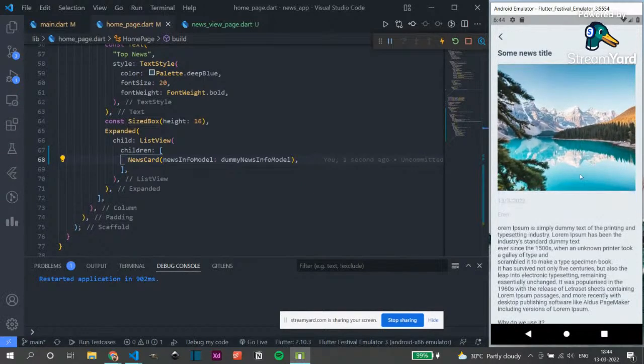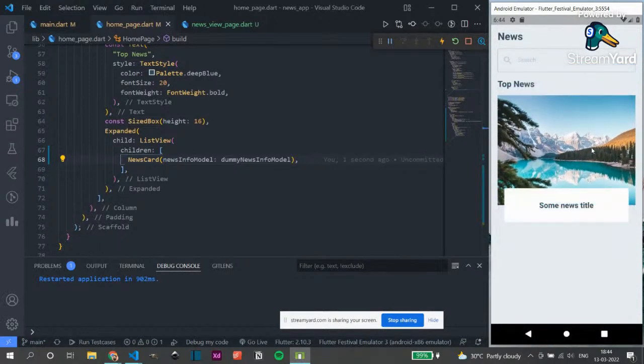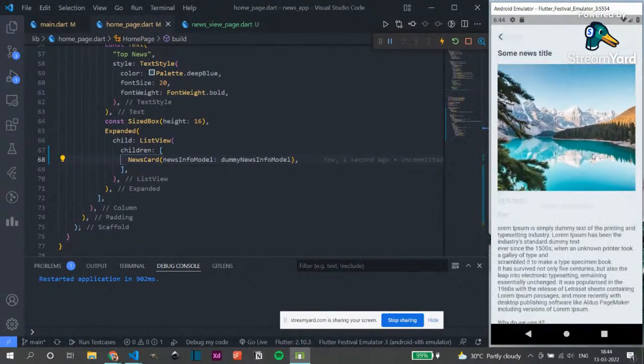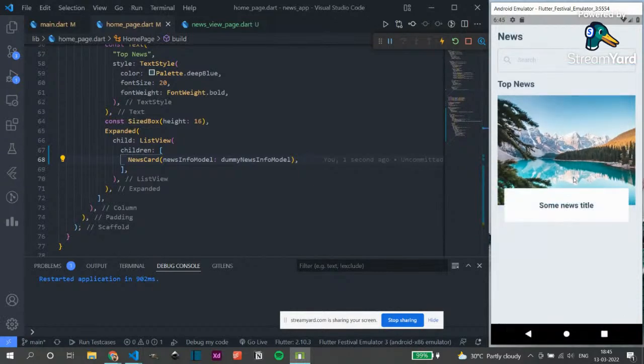Okay. So we can see an effect where the transition is a bit smoother, where our image jumps to the exact place where we want it to be without any jump.